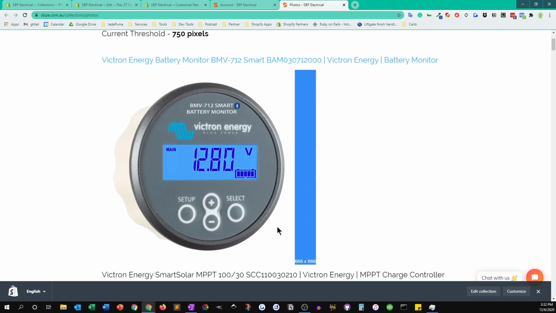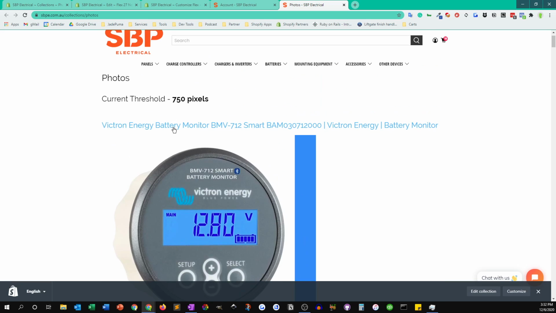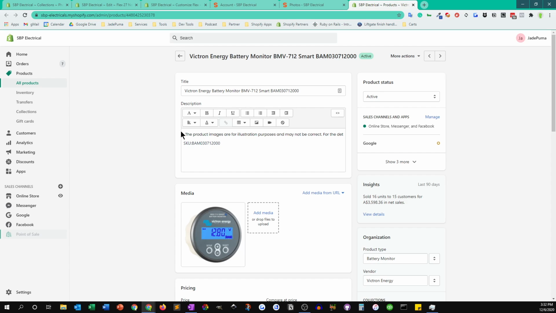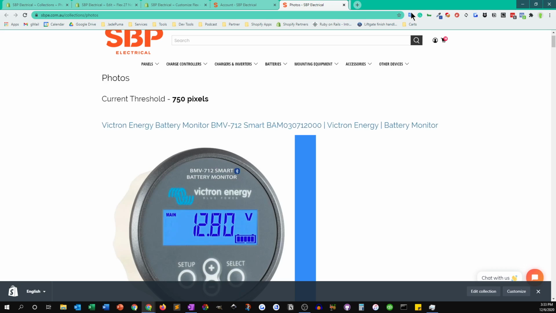And on any one of these elements here, if we click on it, it's going to take us into the Shopify admin straight to that product. So then we can put a better photo size in there or whatever you want to do. It takes you straight to that product.